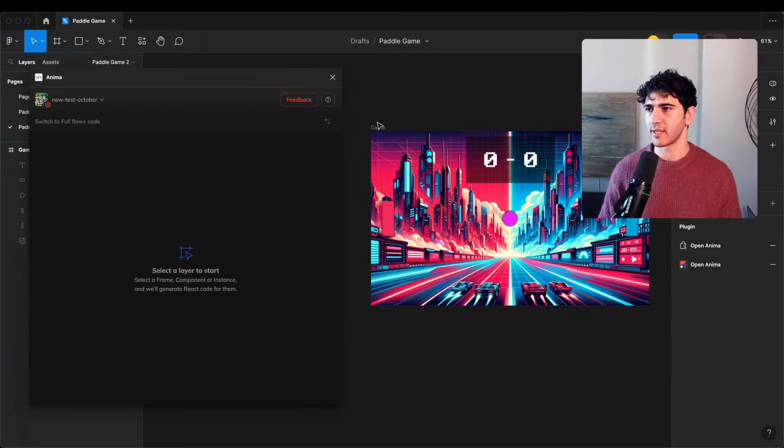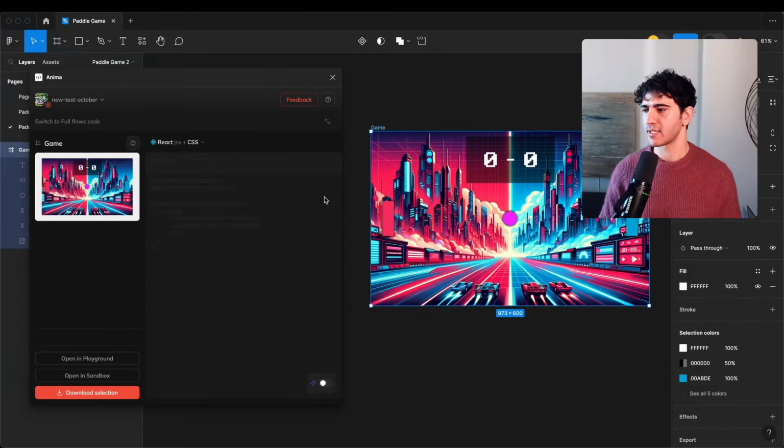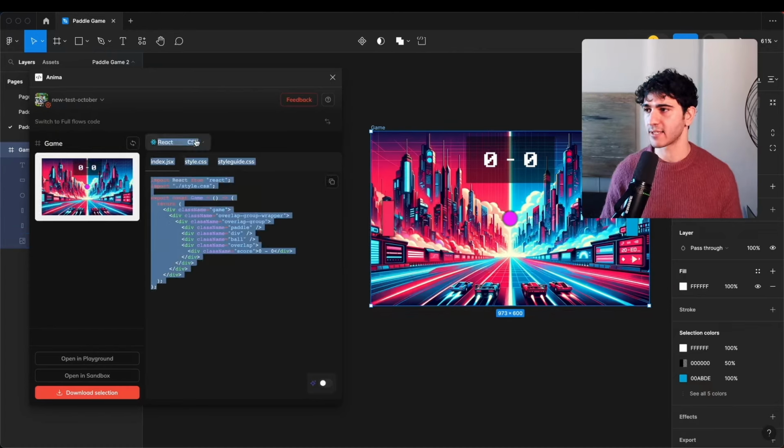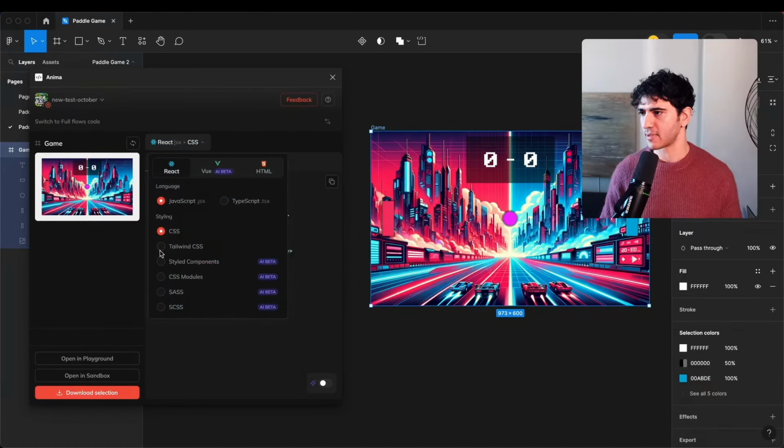So the first thing we're going to do is select the game. And you can see that we've got some React and CSS code, and I can go ahead and maybe choose Tailwind as well.